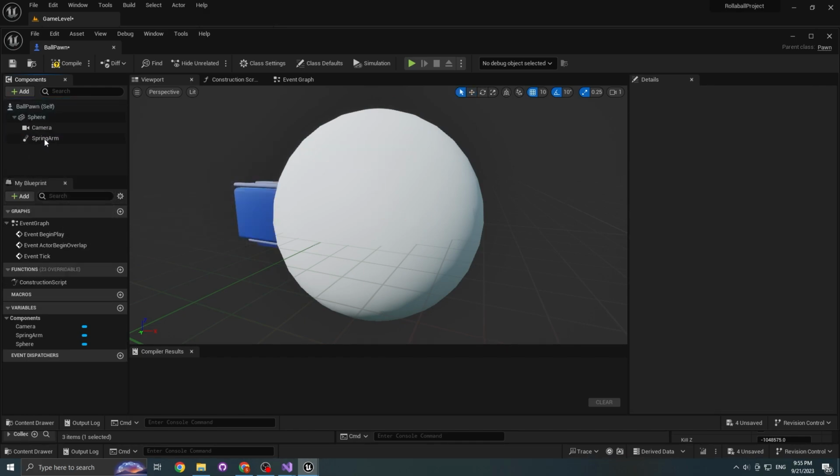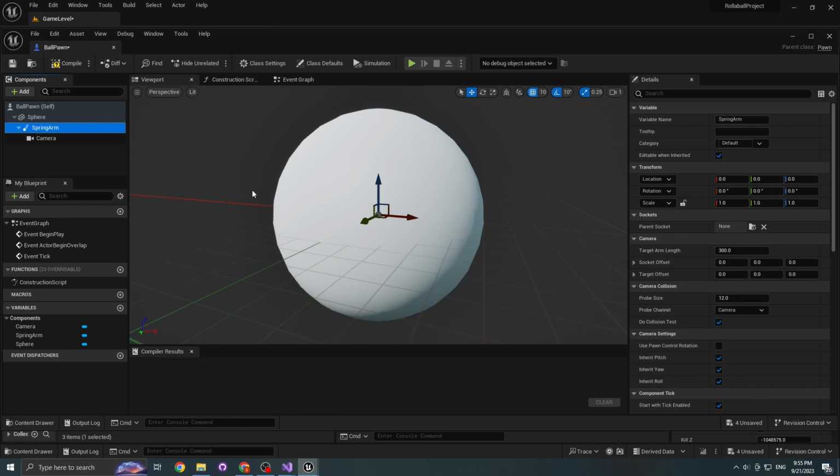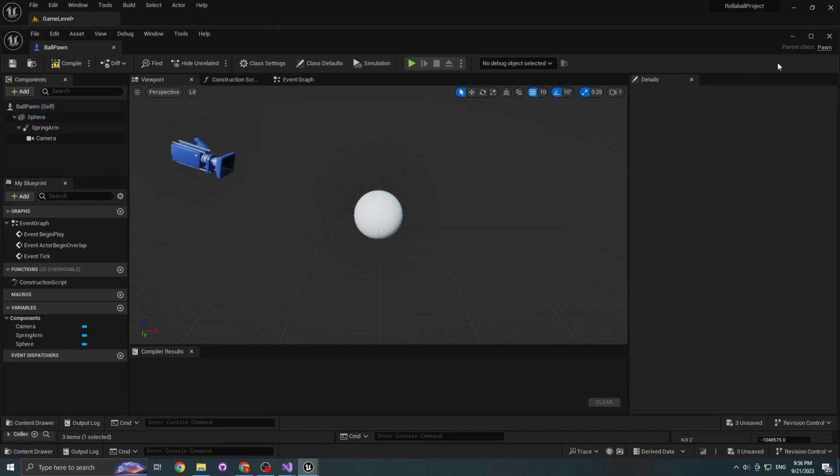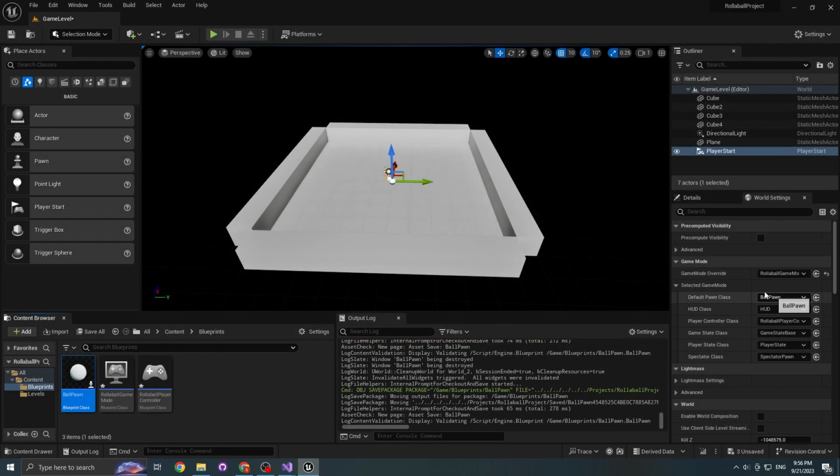Make sure the camera is parented to the spring arm. A spring arm is used to create an offset for the camera, preventing clipping with other objects, and can help us with camera controls, as we will see later. I will rotate my spring arm by 20 degrees, just so we can see our sphere better.